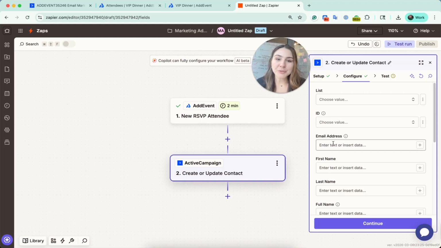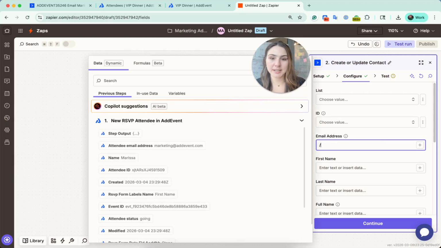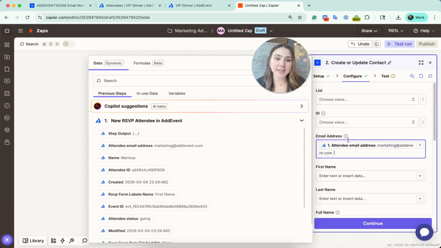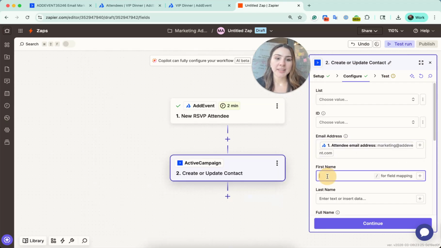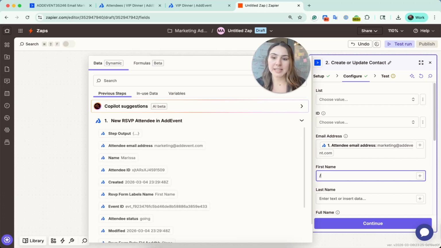First and foremost, for email address, you want to map this in. This is asking what field in AddEvent is the email address field mapping to in our ActiveCampaign contact. If you hit the slash, it will pop up with the previous steps and the data from those steps. So go ahead and grab that attendee email address and click on that, and now you can see that's filled in right here. Next thing we're going to do is grab the name field.